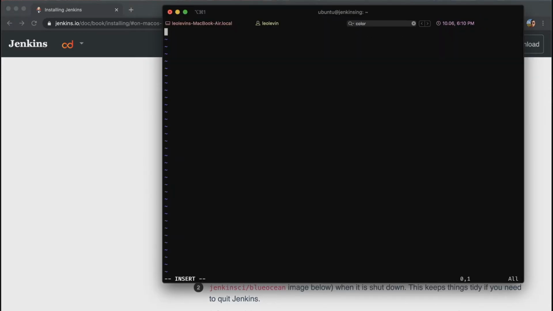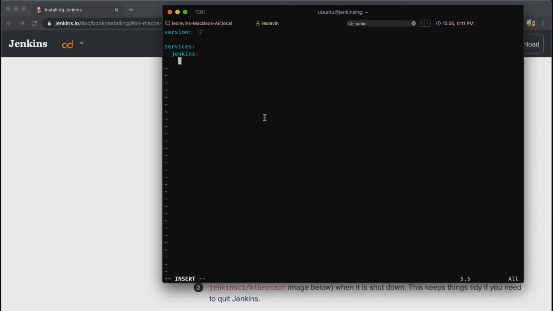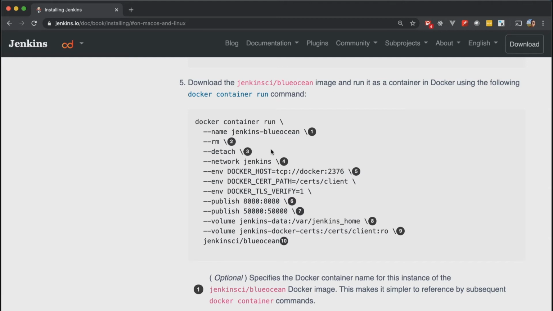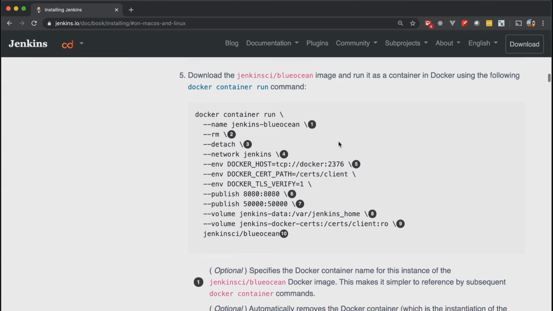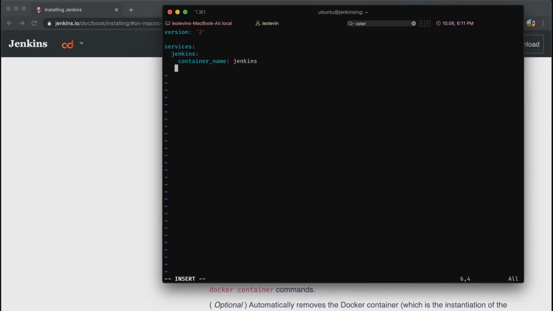Any compose file starts with a version. Let's say we want version 2, just for compatibility and also because I remember how to write it from scratch. We want to declare our services. The service we want to run is going to be Jenkins. It is going to be made of several things. Name: Jenkins Blue Ocean. I will just name it Jenkins without adding any Blue Ocean stuff. Container name: Jenkins. The --rm and --detach options we are skipping, because they're just to run it quickly and dirty. Network: Jenkins. All right, let's reference a network called Jenkins.